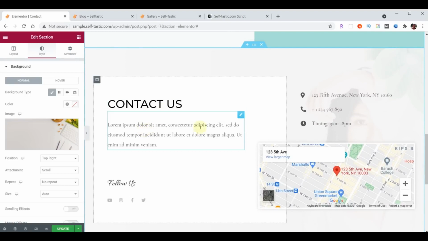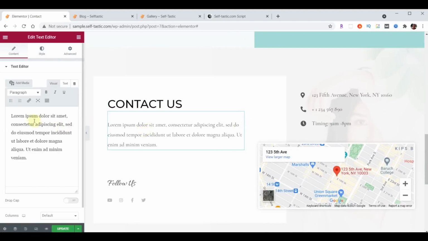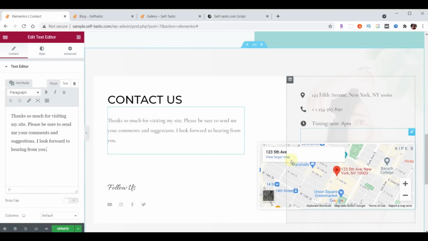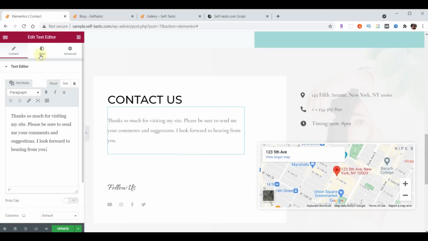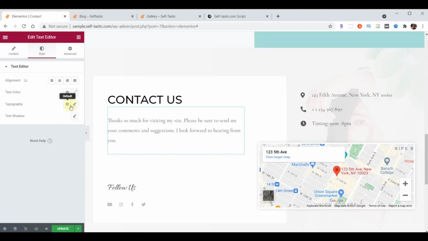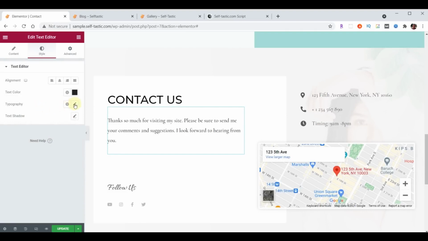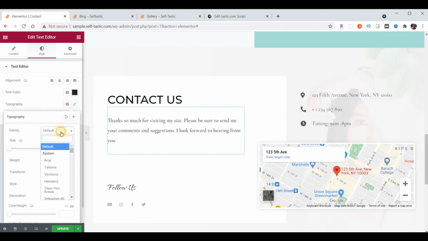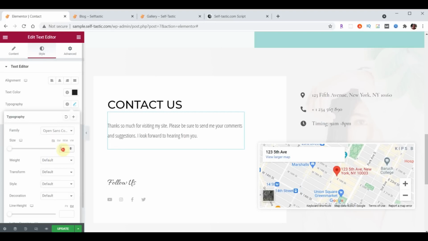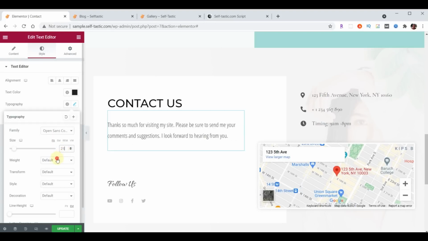Under Contact Us, let's put some content there. Like that. I'm going to make that a little darker, so I'll go into the style for that. Change the color to that. Close that out. We'll go into typography. Font. You guessed it. Open Sans Condensed. Size 21. We'll put a weight of 400. That looks nice. We'll close that.